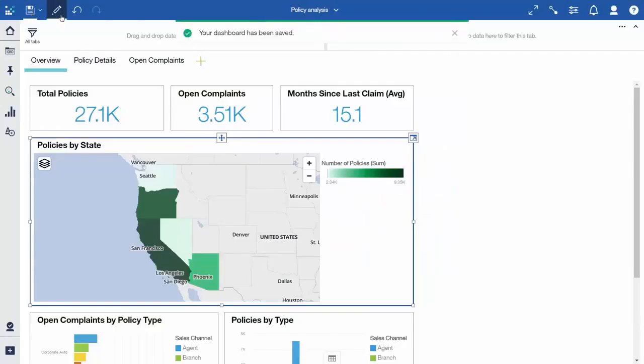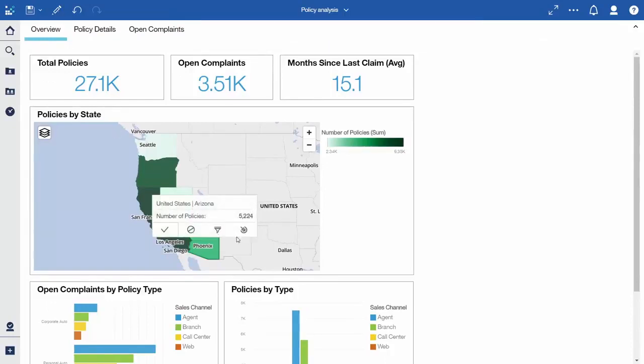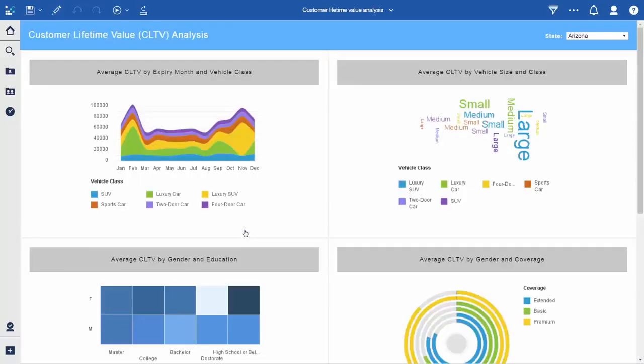Save the dashboard and switch out of edit mode. Right-click on Arizona in the Policies by State visualization and select Drill Through from the context toolbar. Because there is only one drill-through definition, the Customer Lifetime Value Analysis report opens, and the state is set to Arizona. If there is more than one, you will be prompted to select which one you want to use.